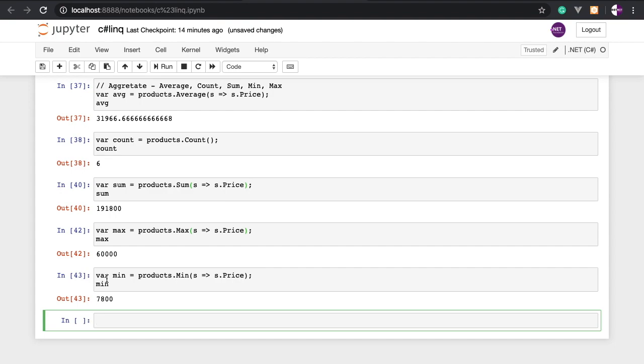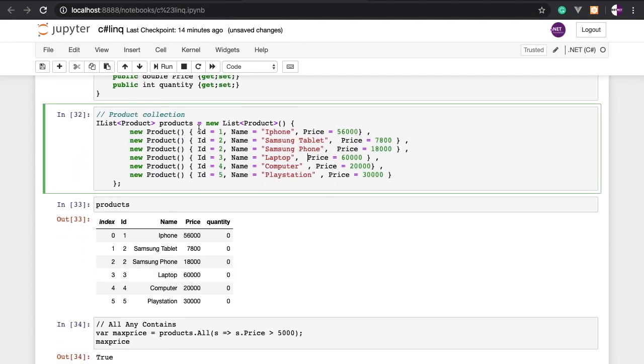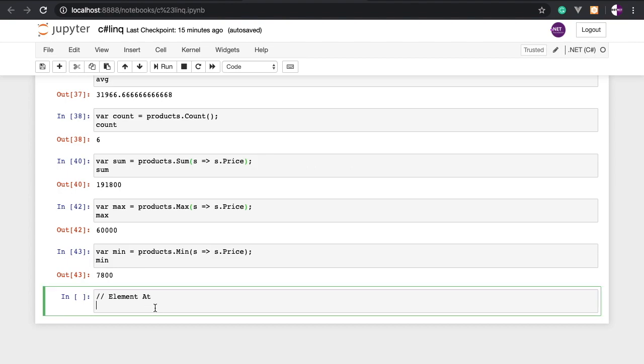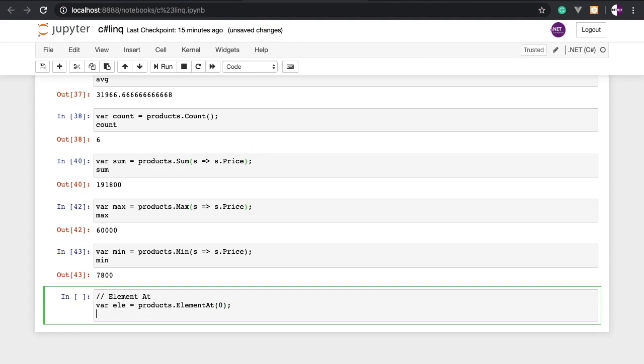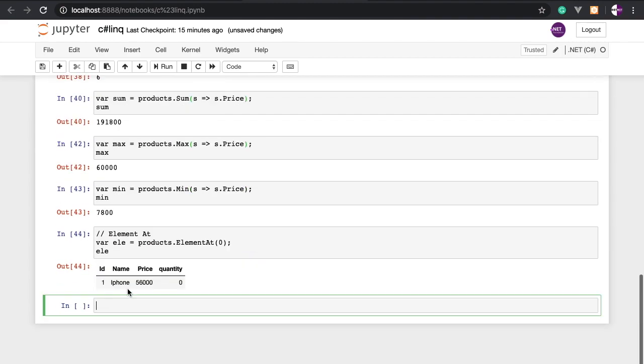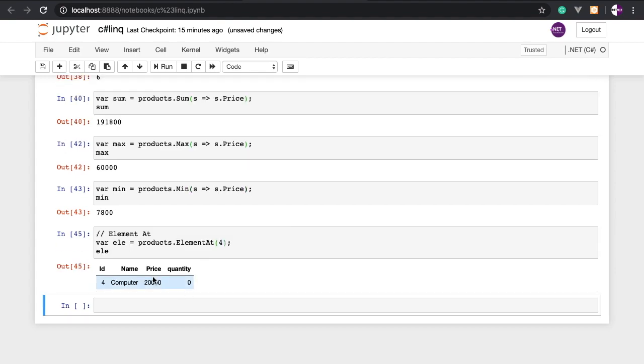And we can use the ElementAt operator. Instead of retrieving data based on particular values or columns, we can get the elements based on a particular index. So let's check out how to do that. Products.ElementAt is the method, and here we need to specify the 0. Let's type it. Here we are getting the first index value, and if we type 4, we can get the fourth element.